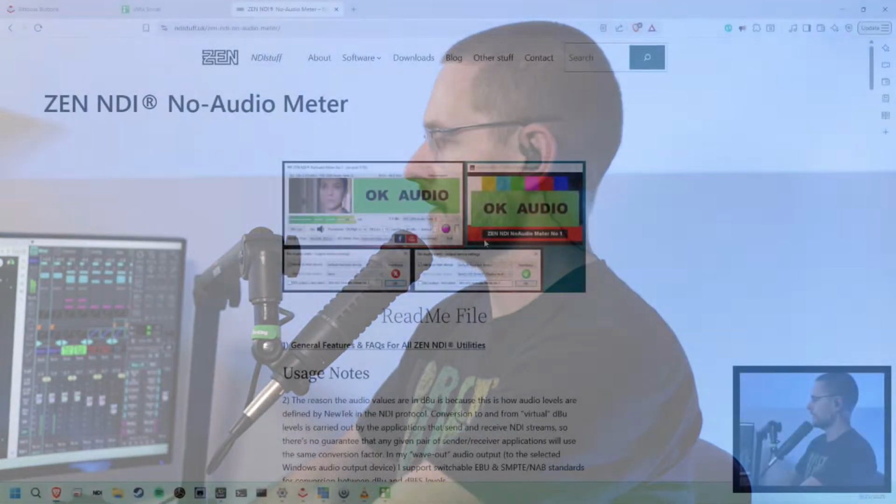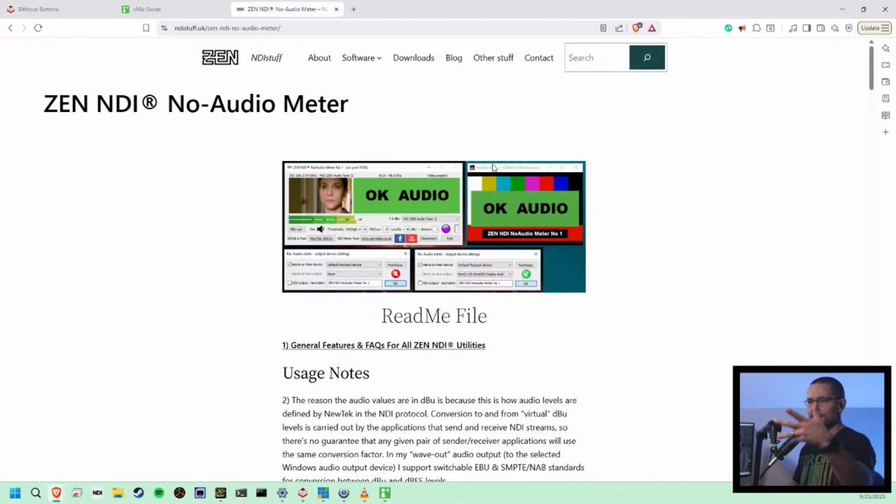And I'll put in NDI. It's probably still ndistuff.uk. There it is. I remember this. Or is it Zen Video? ndistuff.uk. This is what looks familiar to me. So software, and the thing that I want is the audio. There's like a frame generator, audio, no audio meters. Okay, so this is what I want, and I can share this real quick. Let me show that. So this is Zen NDI, really cool stuff, and it will tell you if you don't have any audio.